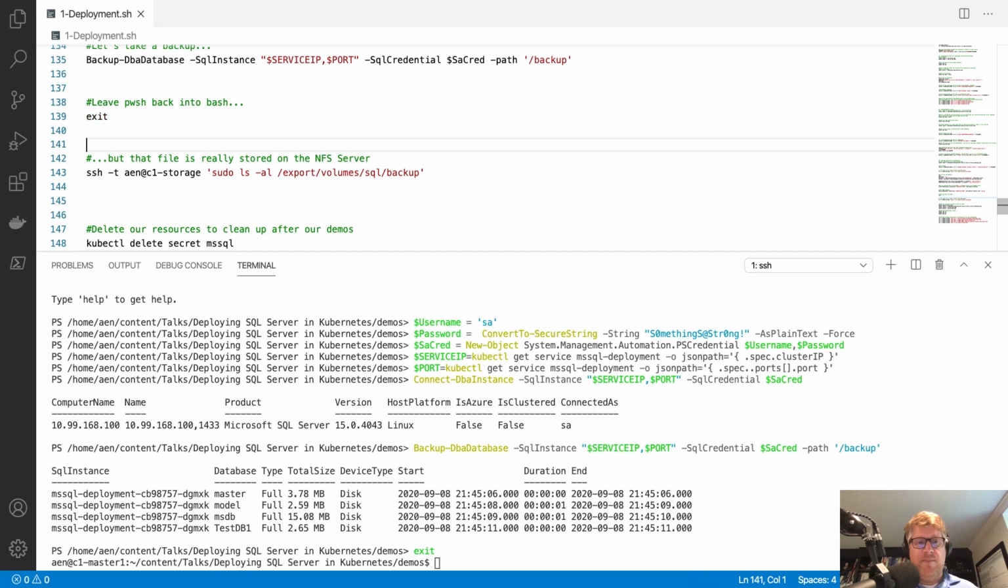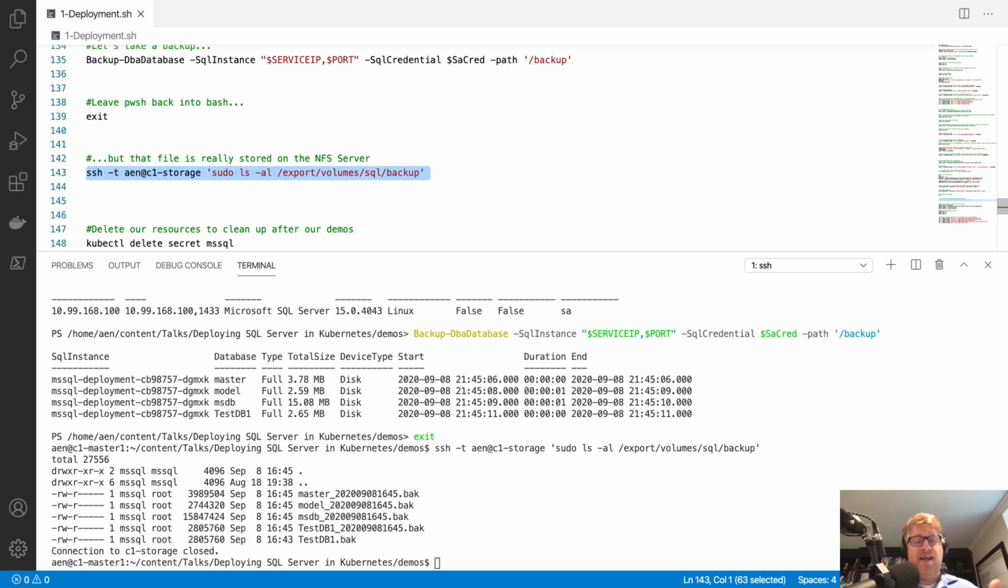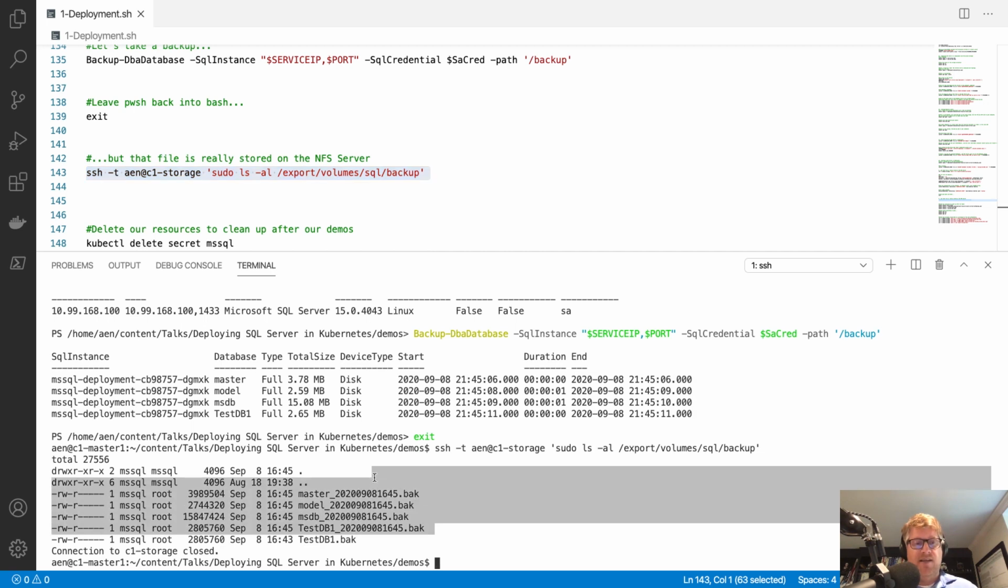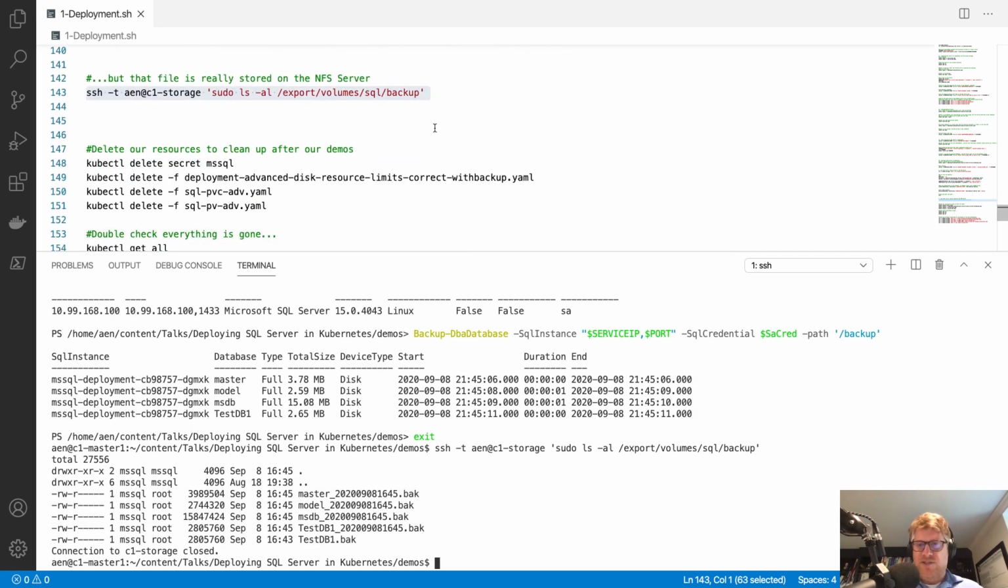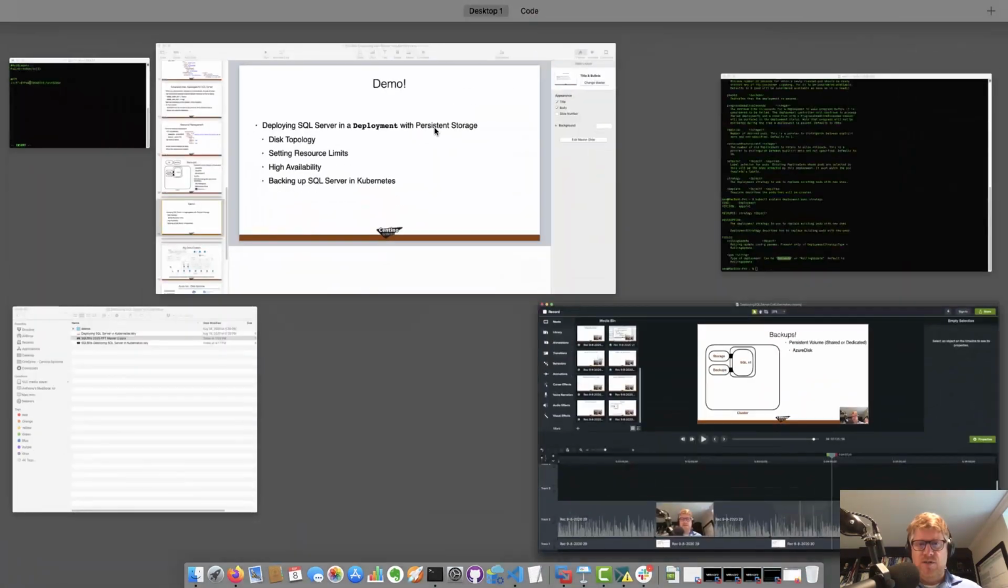Let's jump back out into Bash. And if I go and look at that backup directory on my NFS instance, there we can see the stack of backups that we just deployed together. So very powerful features there. So let's jump back into the presentation and wrap things up.